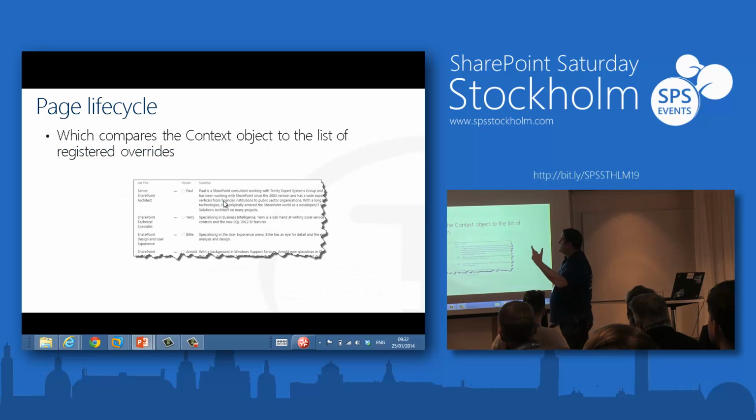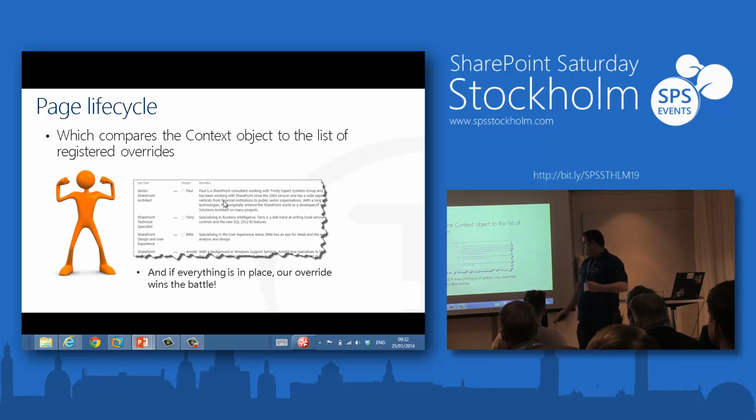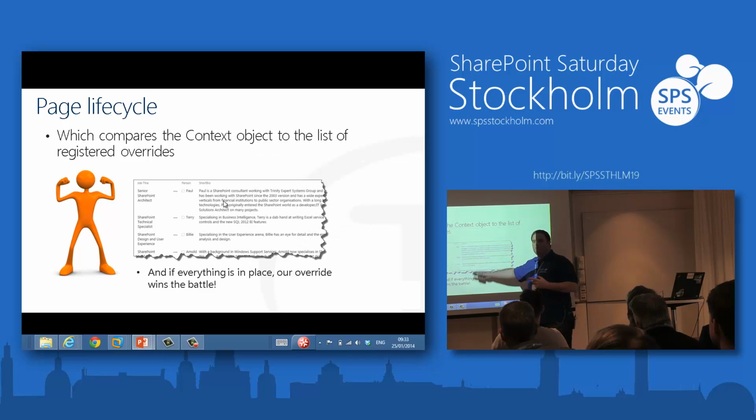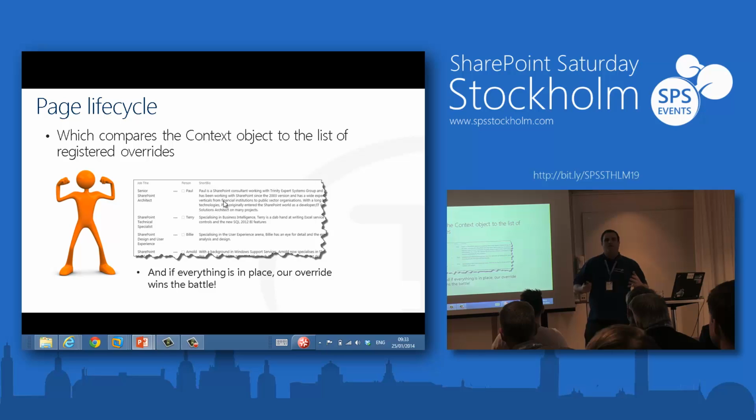So it goes in and gets the context object, it gets the list of overrides, and it goes, is there a better override than the Microsoft one? We go, yes, we've won. And our nice rendering appears. If for any reason that battle fails, you just get that. So it's a good sign that your display template's working properly if the list view doesn't appear. If it does, you've either got a bug in the JavaScript or you're not winning.